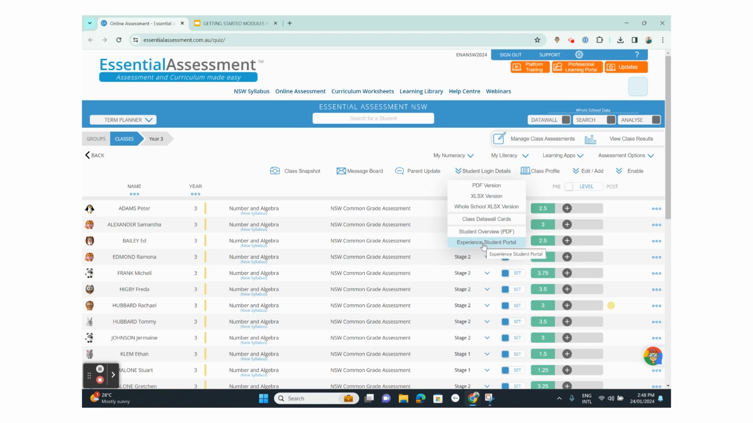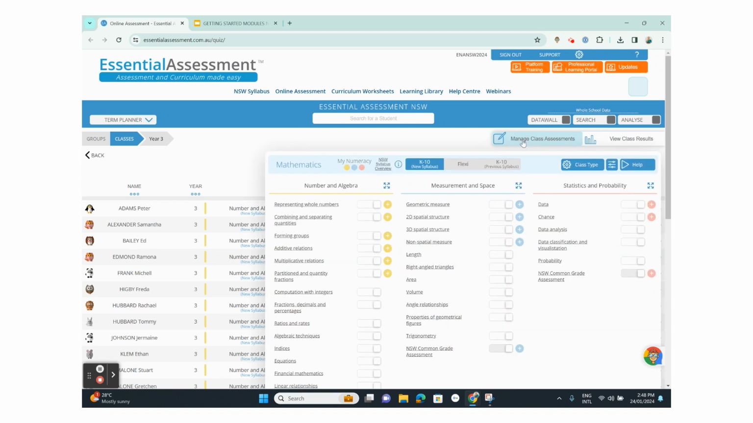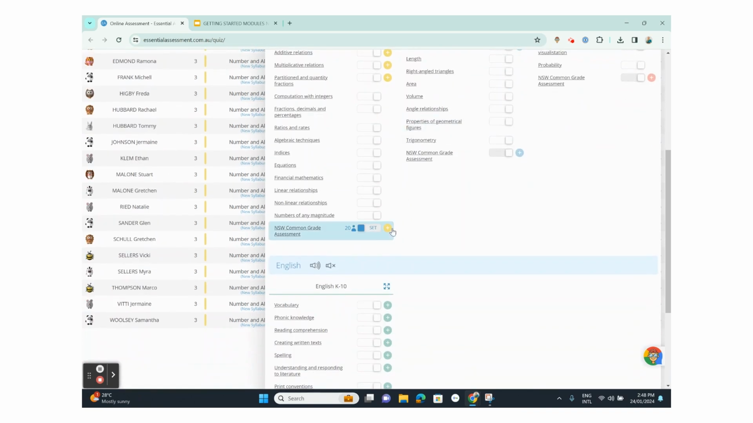But before we check our student portal, we must make sure something is turned on in our managed class assessments. So if you're delivering formative assessment through pre-assessment data that you've collected, such as the common grade, this must remain in the set position. Generally, we recommend turning off assessments once you're completed with them so that students don't see a whole lot of things on their dashboard. You won't lose the data. You can always click back into that and see the data.